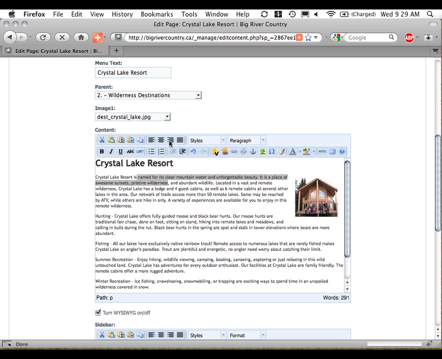Then we've got our paragraph alignment. So left, center, right, and justified. You'll notice if we just have our cursor within that block, if I do justified, it applies to that entire paragraph. If I click on it again, it takes it off. Styles, we don't use too much of in this particular project.